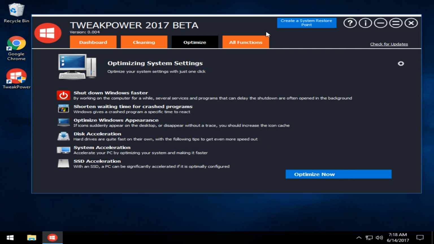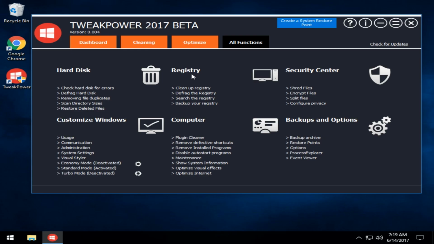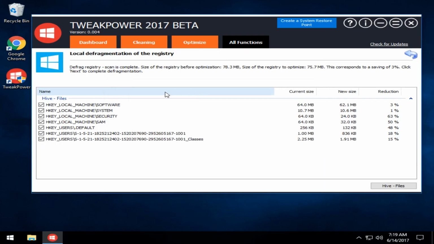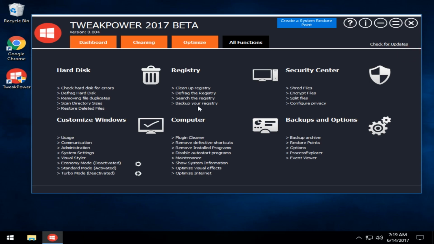Finally, last but not least, we have all the functions wrapped into one little area here. Now, as you can see, we did a lot of stuff that we talked about, cleaning your registry, but you can also defrag your registry here. Let me get back out of this real quick, just to show you. I'm a big fan of defragmenting the registry more than I am cleaning it. Search it, back it up. Hard drive, as you know, it probably did a few things, but we have a duplicate file finder here. That's neat. Customize Windows. So now you can spend some time.